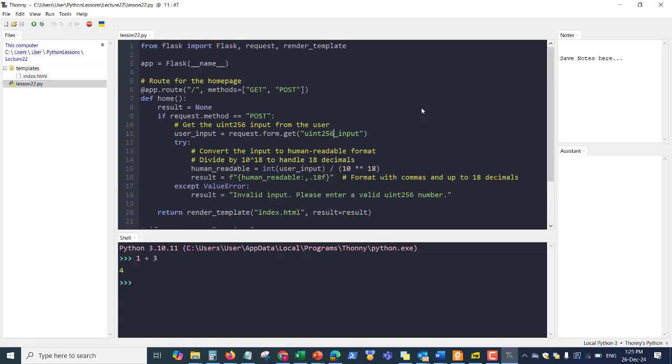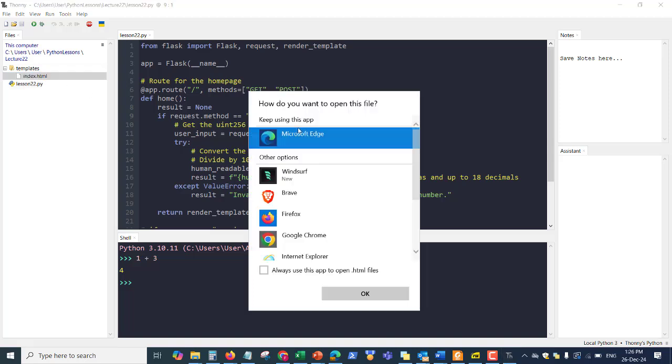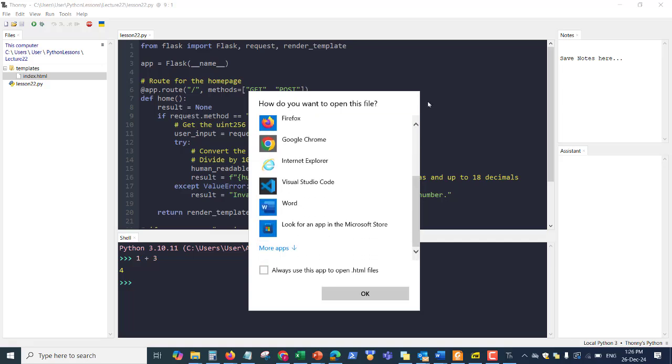Now here I'm going to paste all my Python code into this window right here, okay? And then in the index.html.